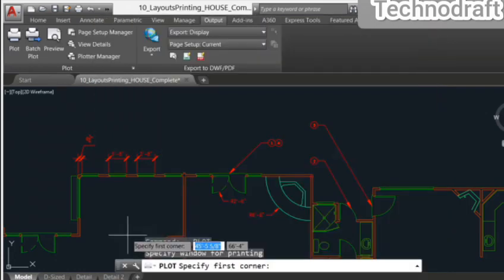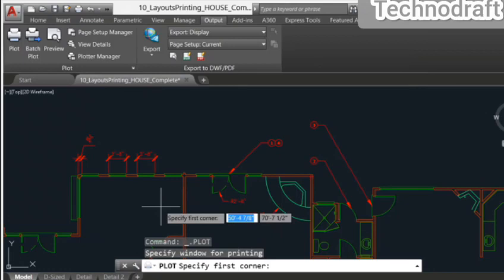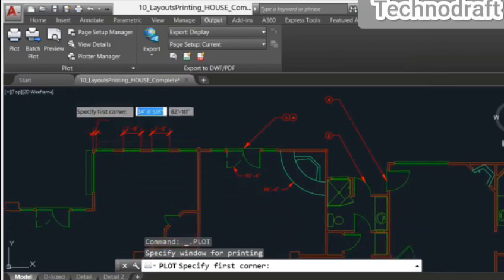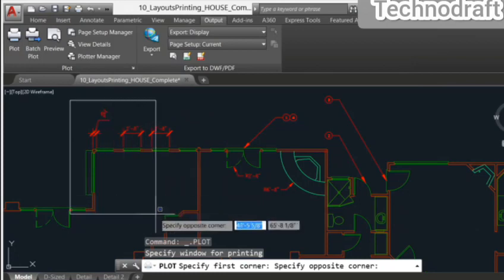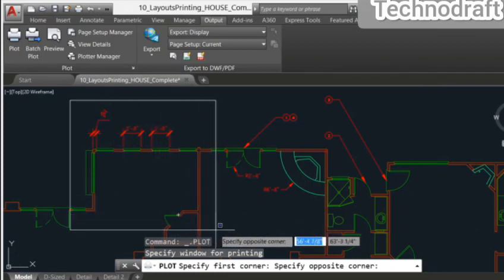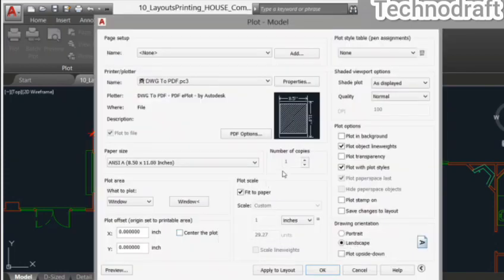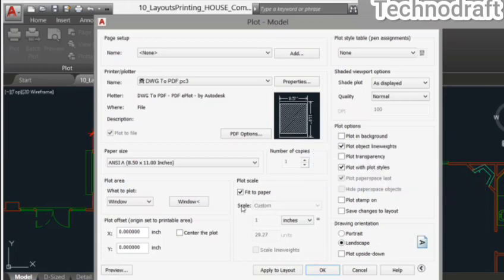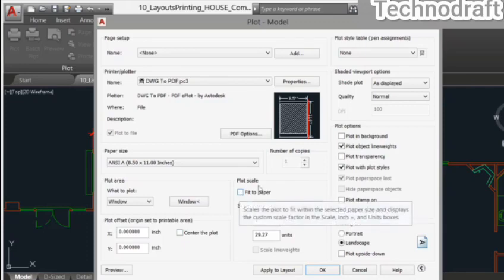So I select window like so, and I now specify the window area I want to plot. And now I am gonna go from here and click and just drag the window area over to about there and click again. So that's the area that is currently fitting on my sheet. Now the reason it is fitting is I am using this fit to paper option.